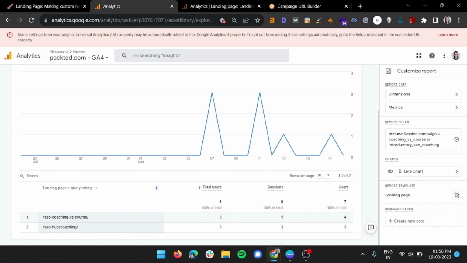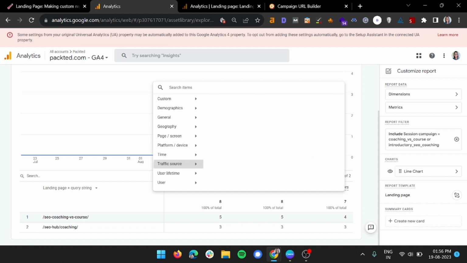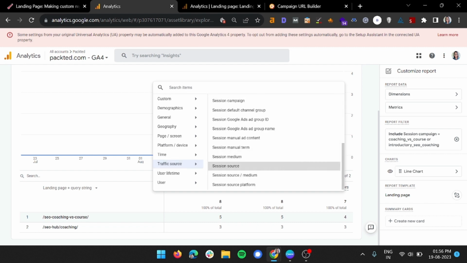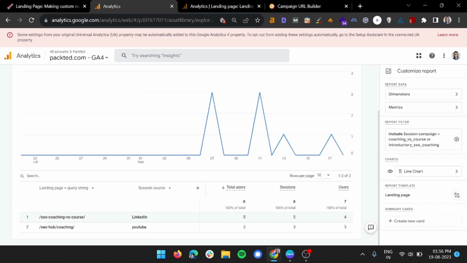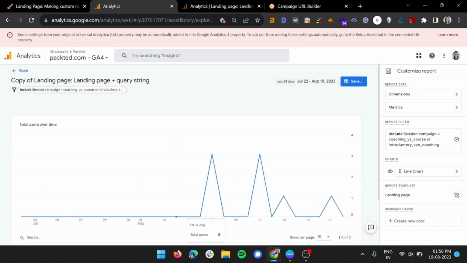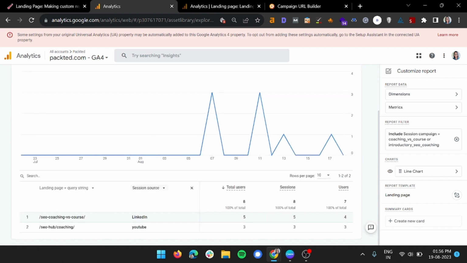Now suppose you forgot where the people are coming from, so you can add session source, and then it will tell you the places where people are coming from. For this URL, people are coming from LinkedIn, and for this URL, people are coming from YouTube, and these are the total number of users. You can just see this. And now is the time for comparison.